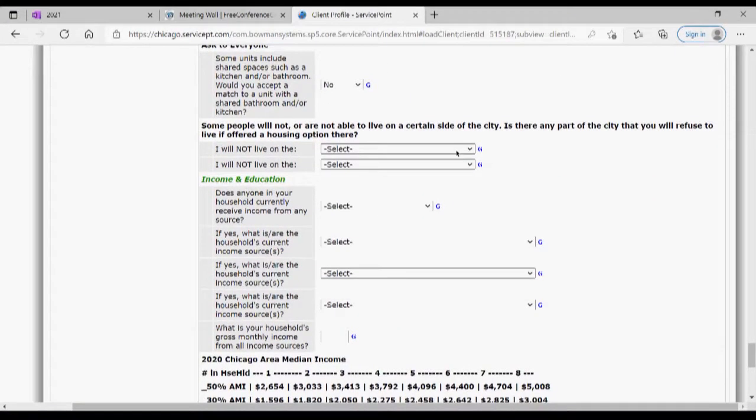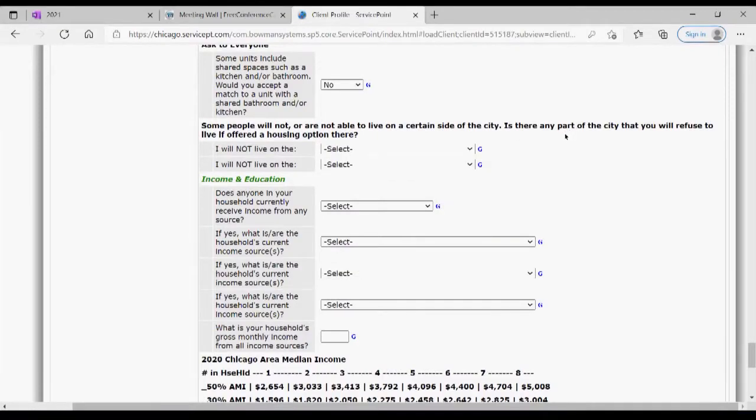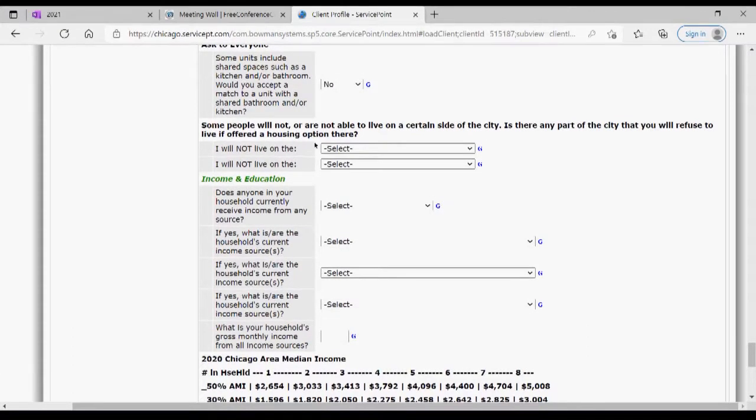We then ask if there's any sides of the city or any part of the city that client would refuse to live if offered a housing option there.